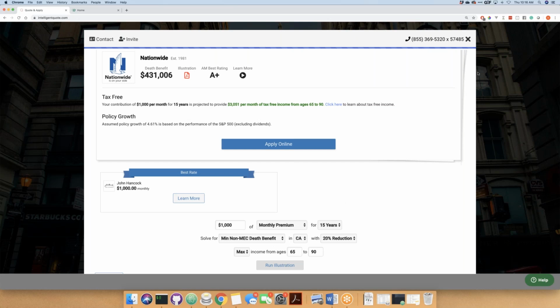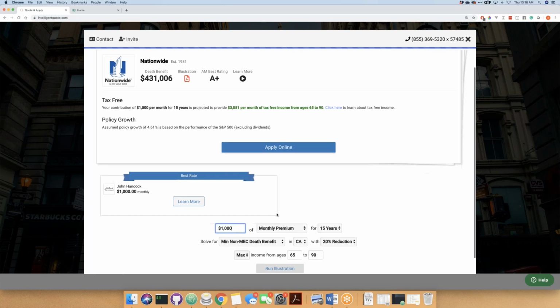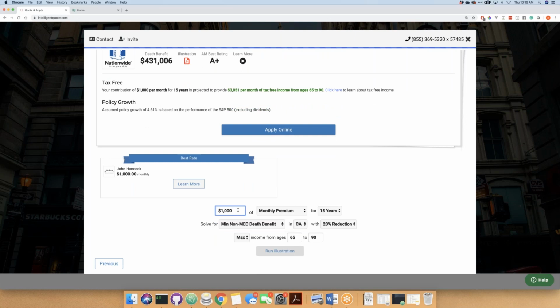So if anybody has any questions on these inputs, feel free to write them in the chat. But down below, I can customize this. So if I needed to say, hey, my client doesn't want to pay monthly, they want to put in $10,000 and they want to pay it annually, and we just want to pay for 5 years, I can change the state, I can change the reduction. Let's say I want to do a 10% reduction.